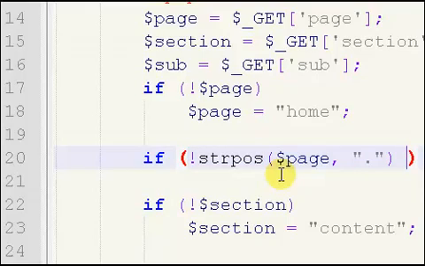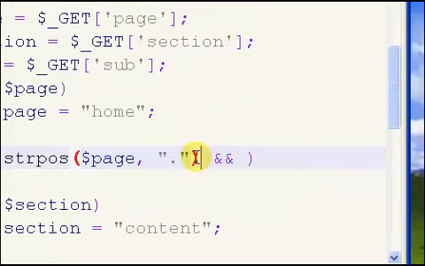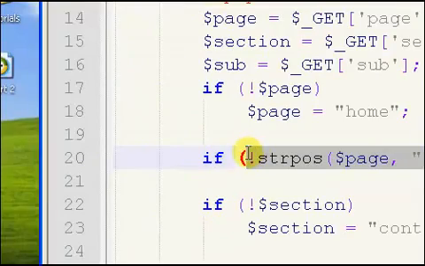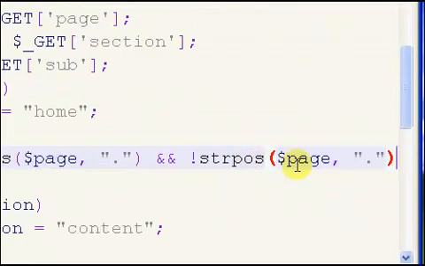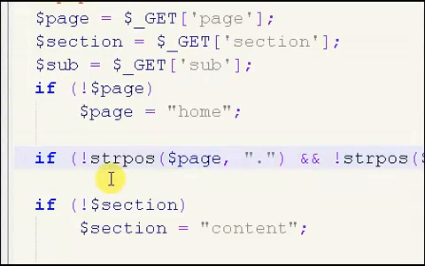Now you can do this for as many characters as you would like. The two you should definitely do it for are periods and forward slashes, which I'm going to do here. So right here you want to put in two ampersands, so two of them. I'm going to take this, copy it and paste it, and change the dot to a forward slash. So that will take care of the problem.